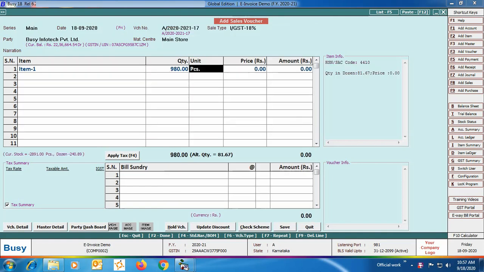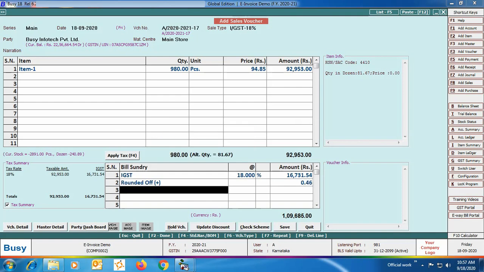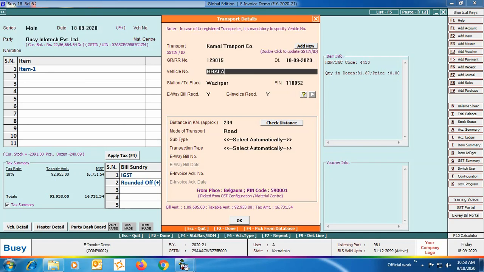If the goods are delivered at the same address, then you are required to enter the same shipping address. Next, specify item related details, apply required bill sundries, click save button to save the voucher. On clicking the save button, a transport details window will appear. This window has appeared because we have enabled the option of input transport details in voucher series configuration. Specify the transport, GR/RR number, date, vehicle number, station, that is the place where goods will be delivered, PIN code. E-way bill required option is yes, you can specify yes or no as per your requirement. Then is e-invoice required? Yes.